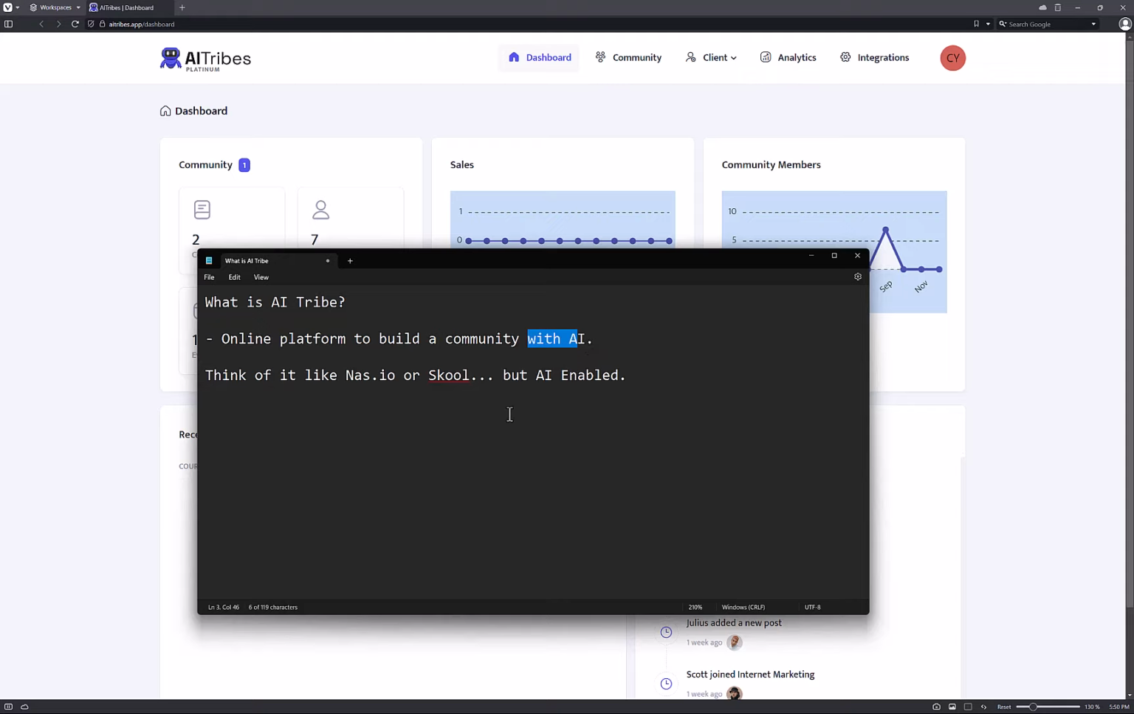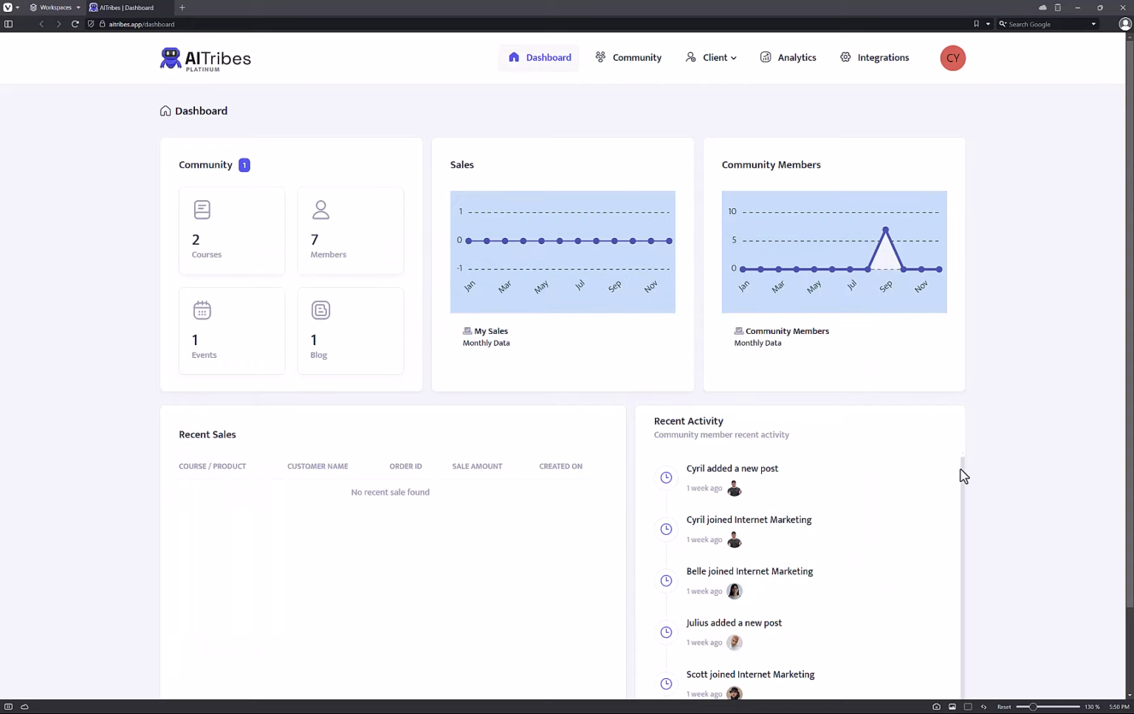And it's kind of like NAS.io, if you've seen that tool, or School, which is a virtual platform where people can log in, you can build a community, you can make posts to that community, you can make courses, events, all that kind of stuff, and people can subscribe, people can be a part of the community, and you can either outright charge them a monthly membership fee, or you can charge them for the extra upsells that you create, like the events or the courses that you create. All of those things can be a part of your sales structure.